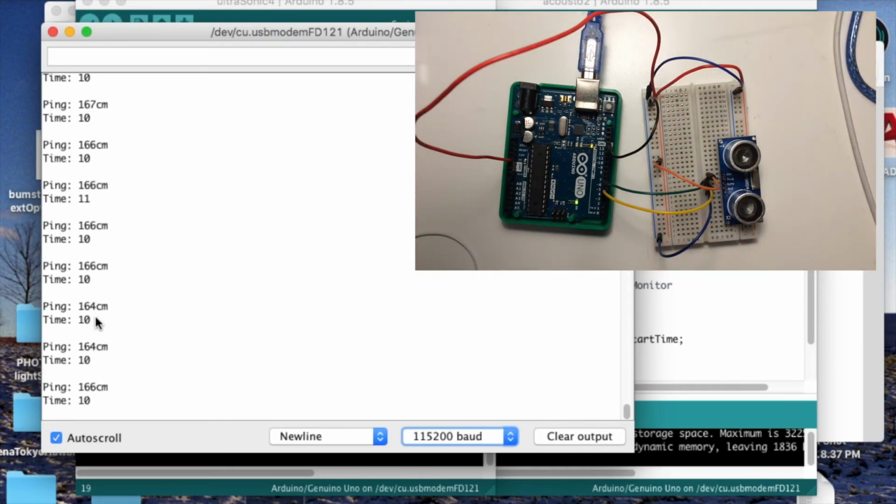The big thing that's fixed by this NewPing library is that when there's no object in range, you don't get ridiculously long lag times in the measurements. That's the benefit to using it.